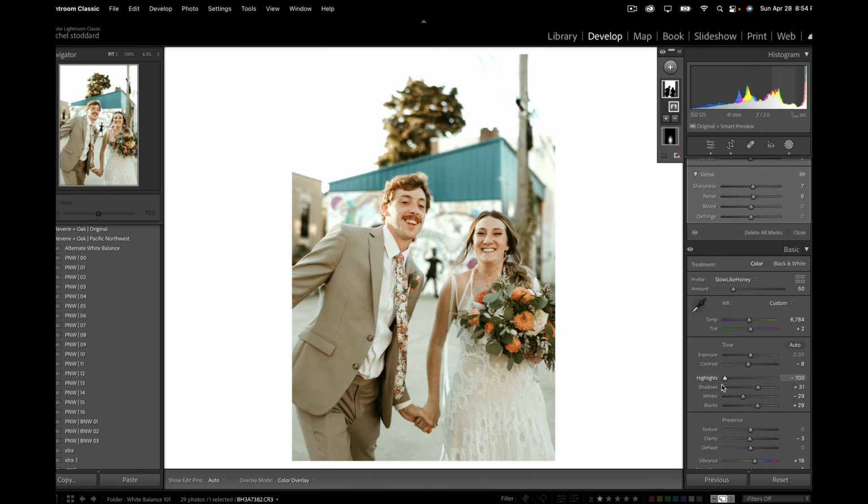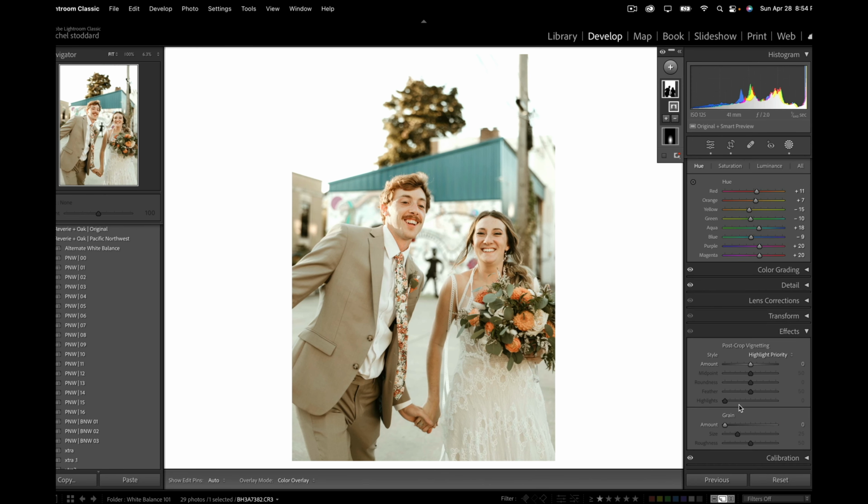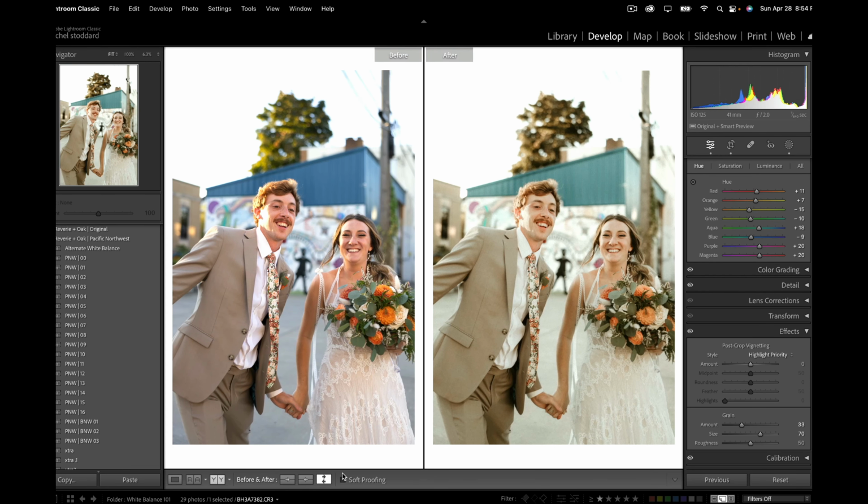Then I would come and pull my highlights down, give it just a touch of exposure and temp. Then I would give it some grain and done. That was a doozy of an edit. But see, we did it. See that? Their skin looks better. I would also go in and resaturate her bouquet just a little bit, but that looks much better than the raw.